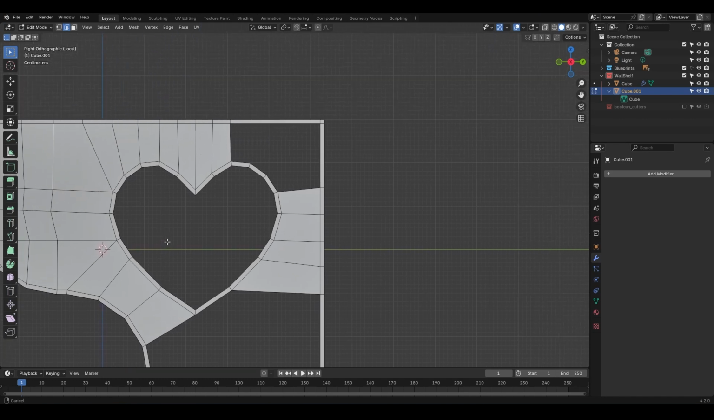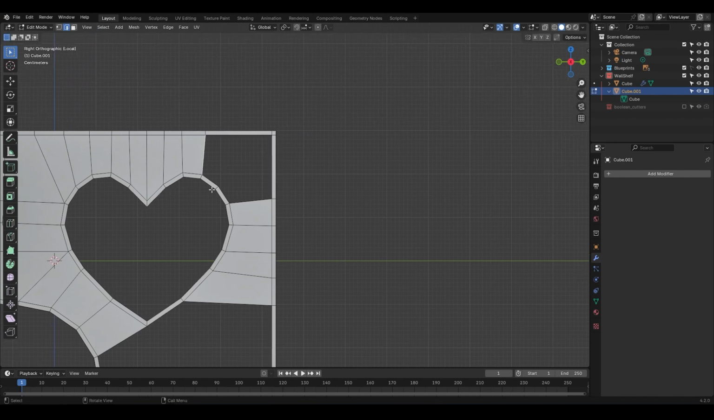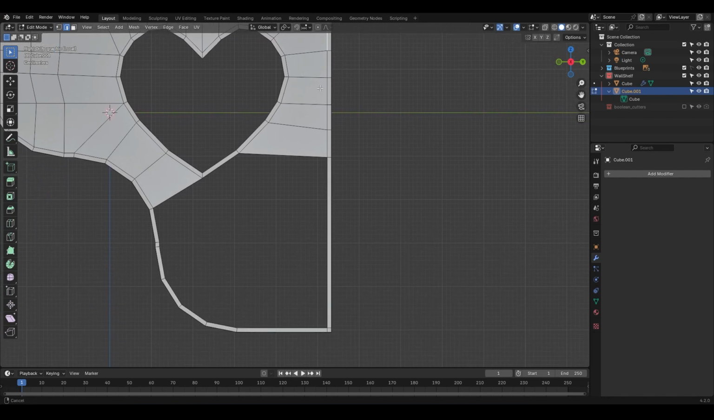Alright, let's move to this side. I'm going to add an edge loop here and F. You're going to notice this edge is pointing in this direction. So I'll simply select it and press F, then fill the remaining area. Now let's go to the bottom section.